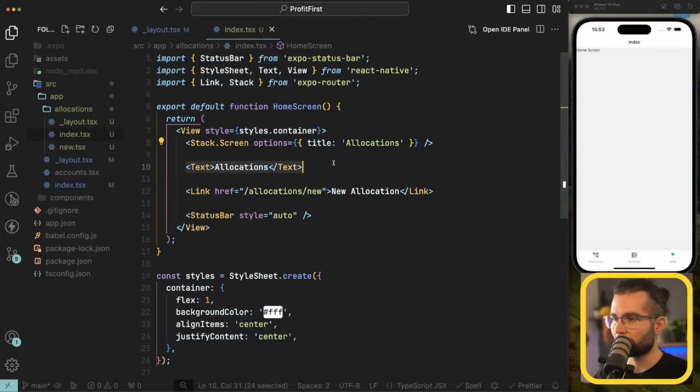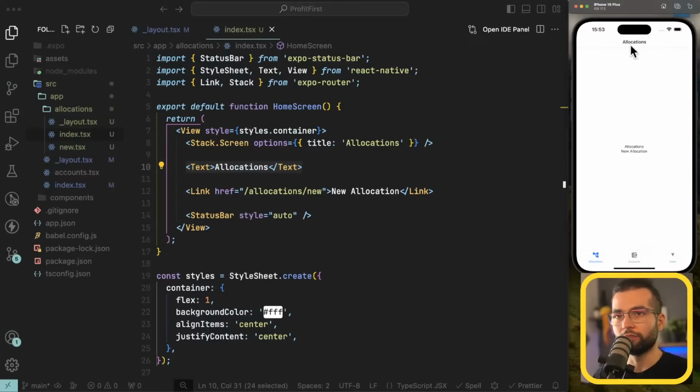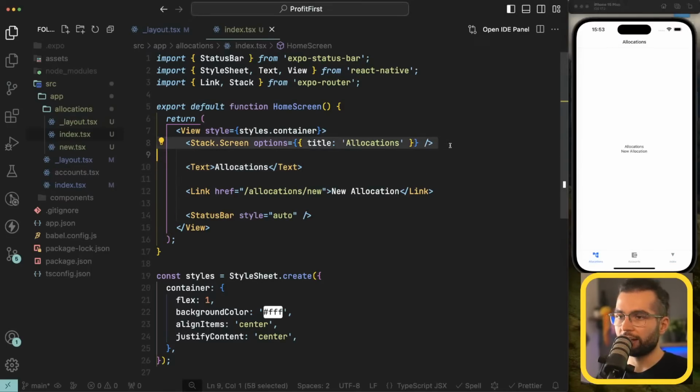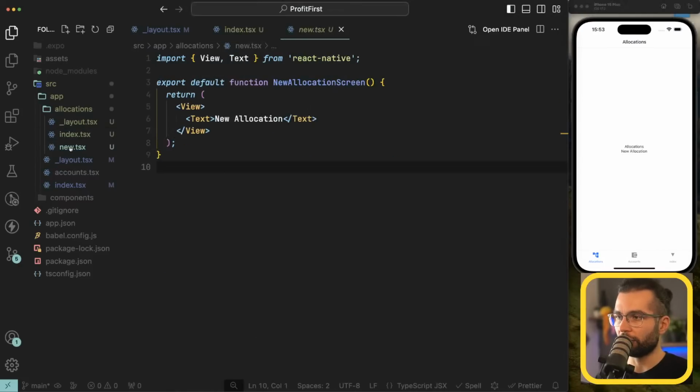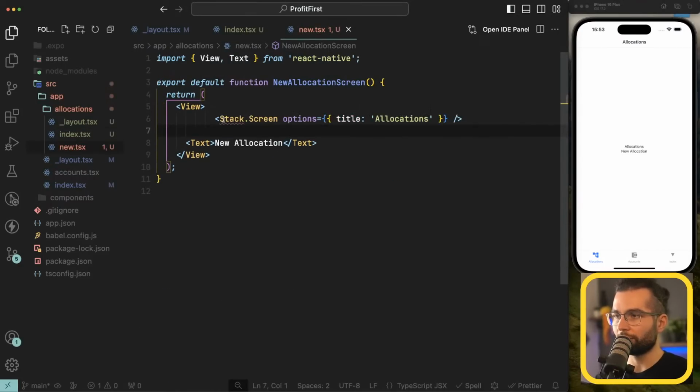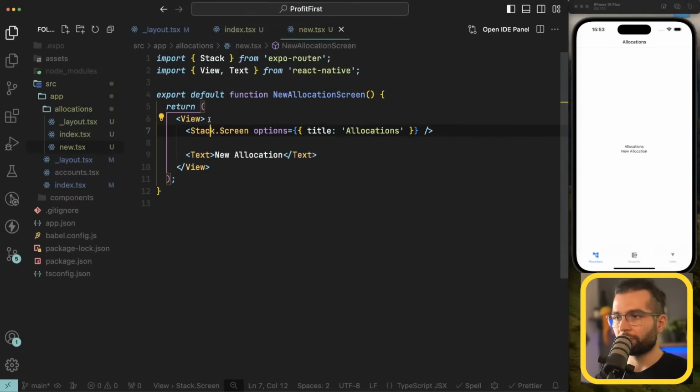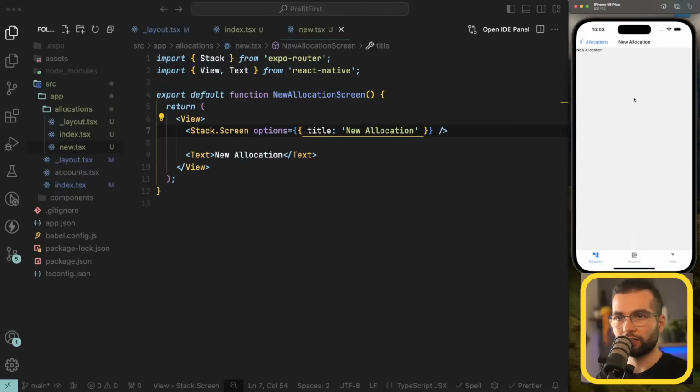Because I'm somewhere different. Yeah, I'm on the home screen. I need to go on the allocations. Yeah, now the title is allocations. And I will do the same for the new. So on the new, I'm gonna render the stack and I will title it new allocation. So if I go to new allocation, I see this, and the back button is even better. So everything now works perfectly.